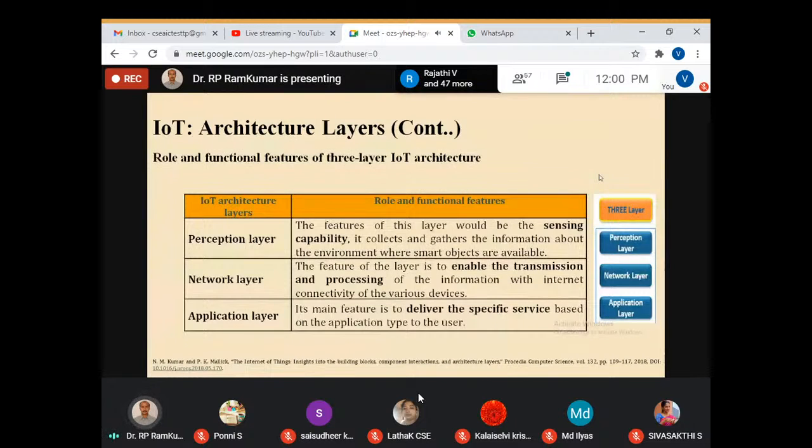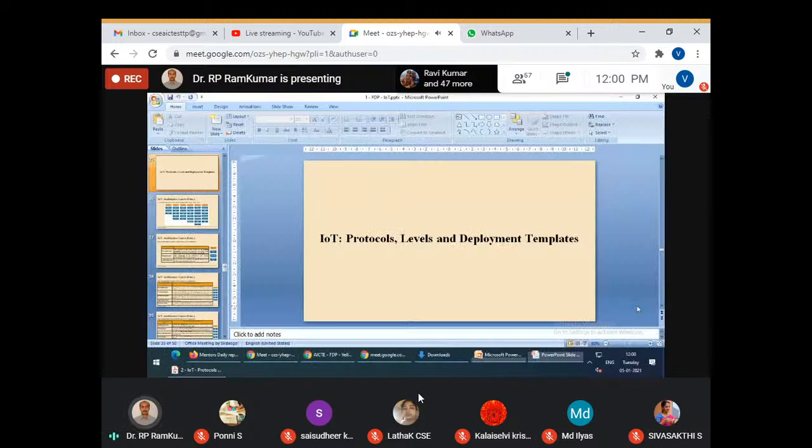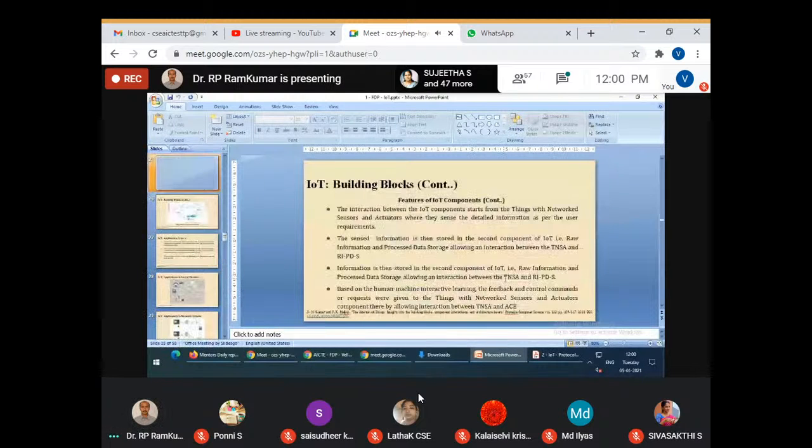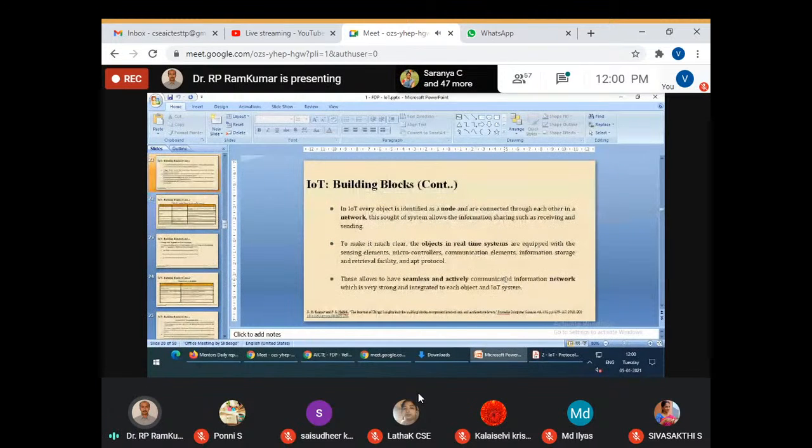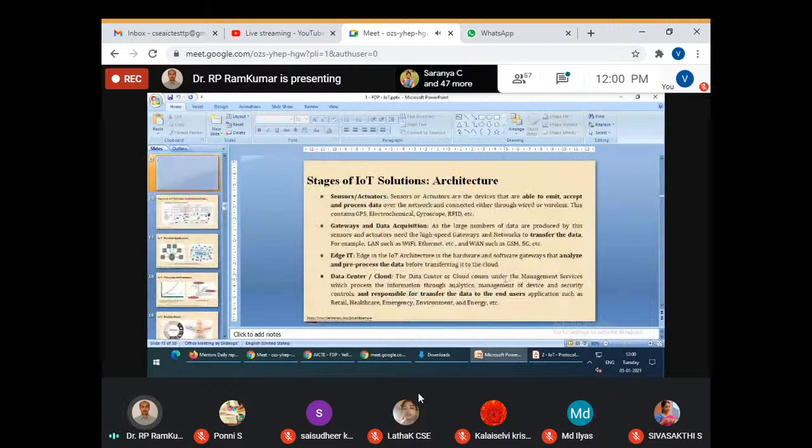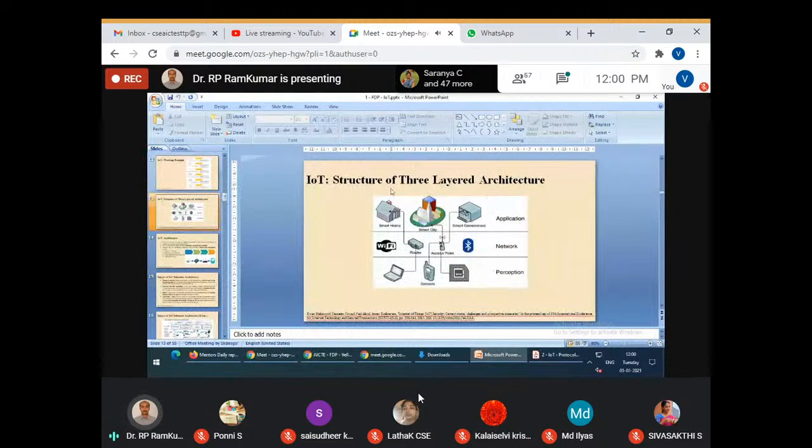If you are going with the 3-layer architecture, what are the layers? Perception, network, and application layer. Hope you remember, in the beginning slide we showed you the perception layer, network layer, and application layer. Could you recollect this example, right? The very beginning, yes, see here, the IoT structure of 3-layer architecture. That is perception, network, and application, right?